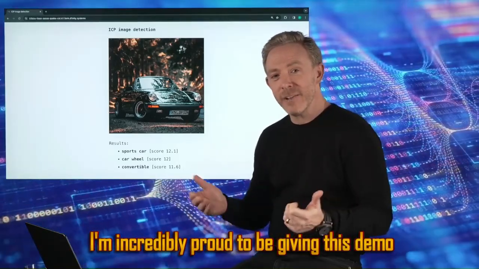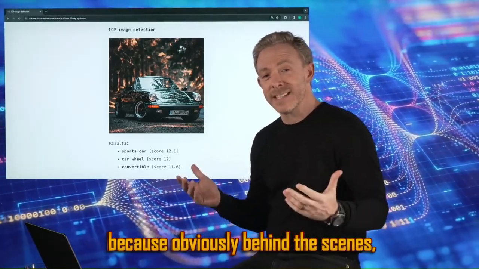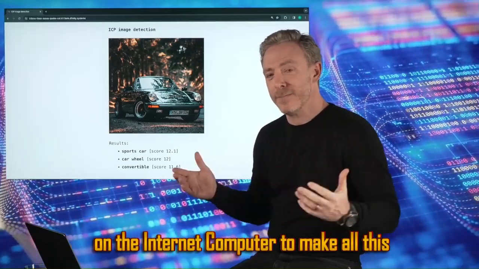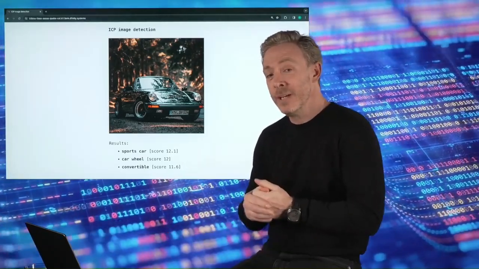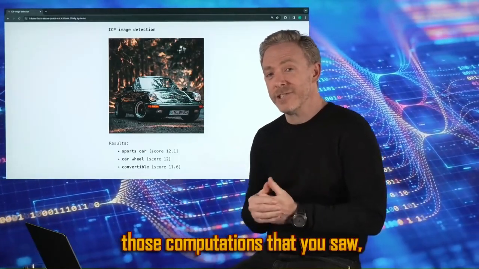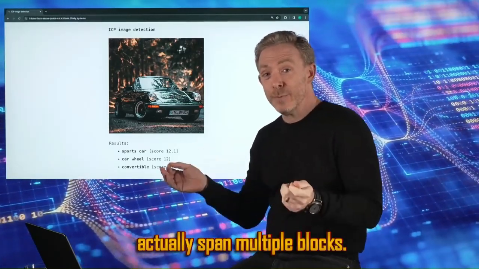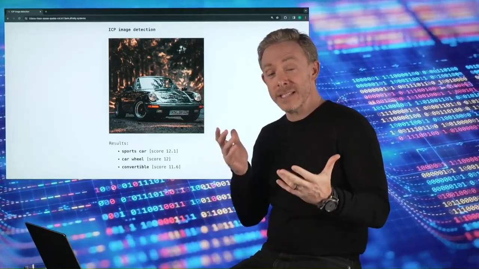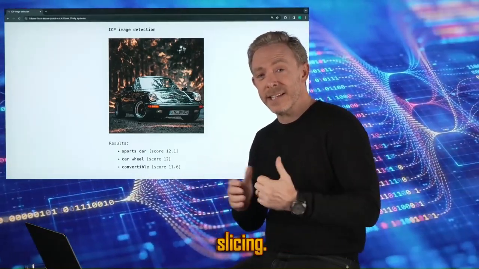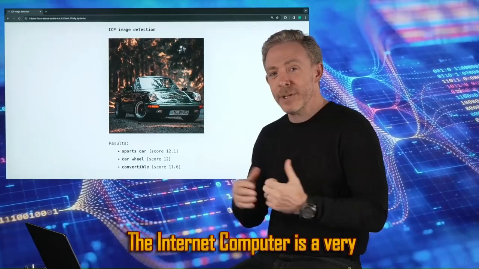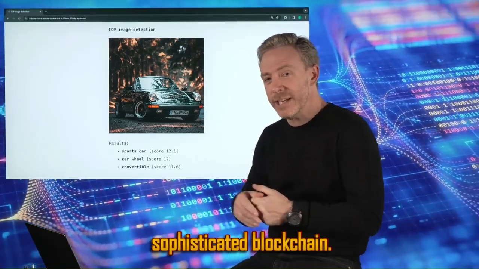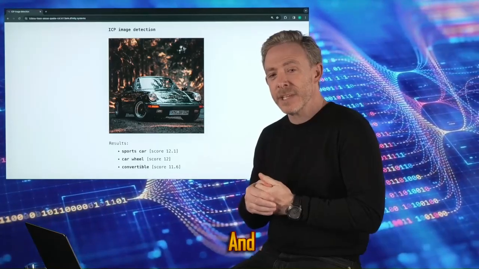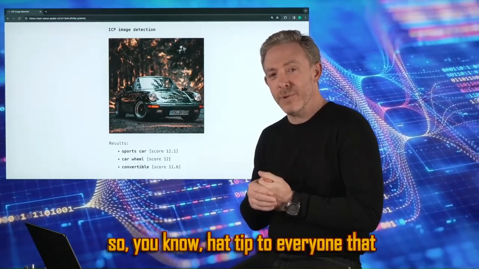I'm incredibly proud to be giving this demo because obviously behind the scenes, there's enormous numbers of people who work on the Internet Computer to make all this kind of stuff possible. For example, those computations that you saw actually span multiple blocks. That's only possible because the Internet Computer has something called deterministic time slicing. The Internet Computer is a very sophisticated blockchain. It's the only third-generation blockchain in existence. And so, hat tip to everyone that works on it.